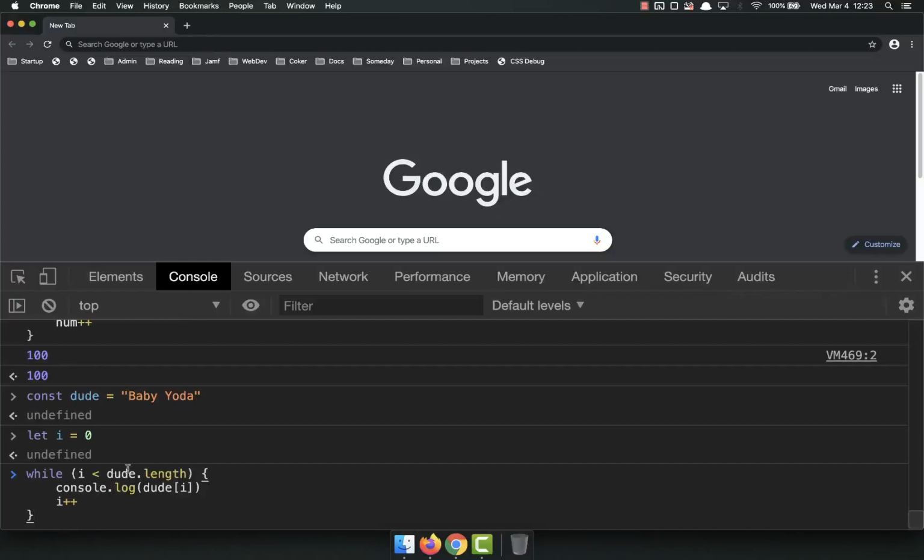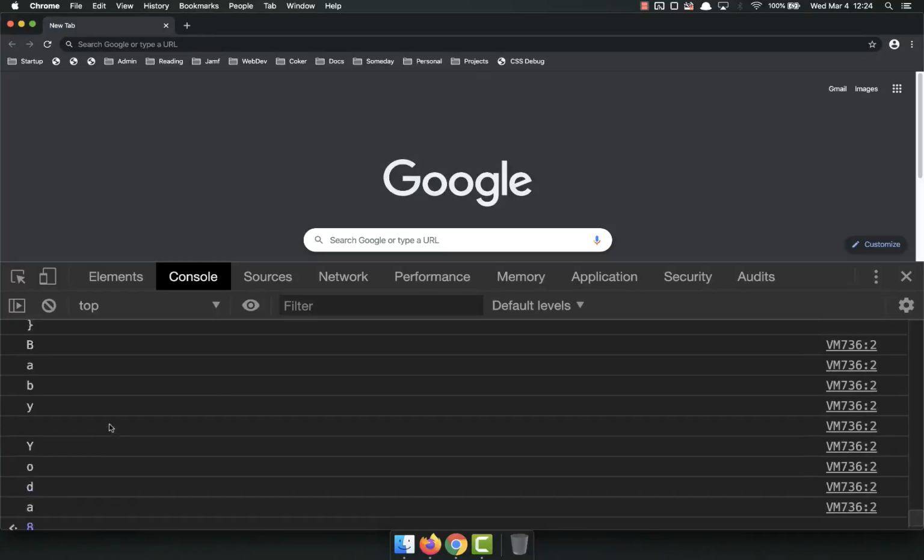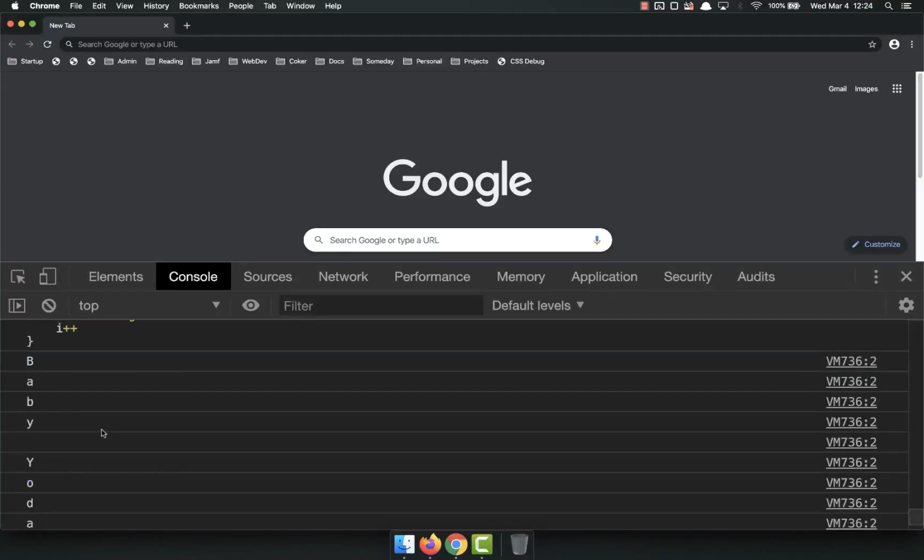What this is going to do is, as long as i is less than the length of baby Yoda, and we know the length of baby Yoda is going to be 9, so as long as i is less than 9, it will loop through and console.log the ith letter in dude, whatever number i is. So you should see baby Yoda printed to the console, one letter on top of each other. There we go. Baby Yoda. So that's one thing we can do.